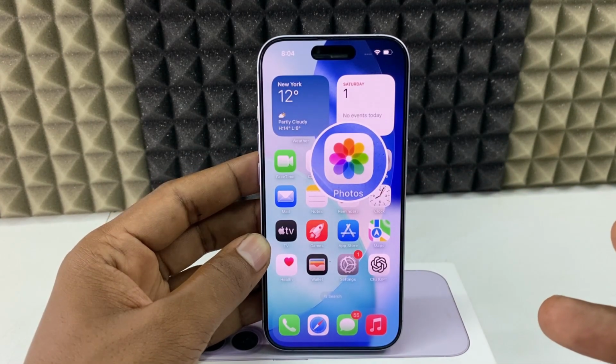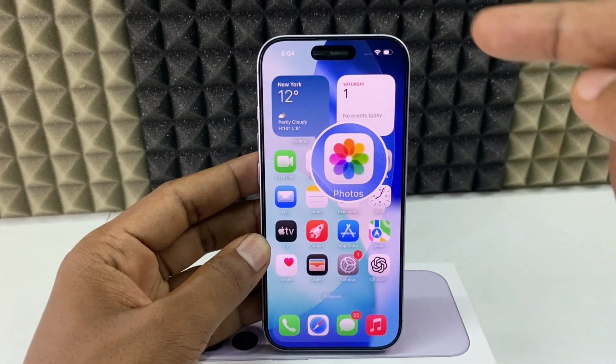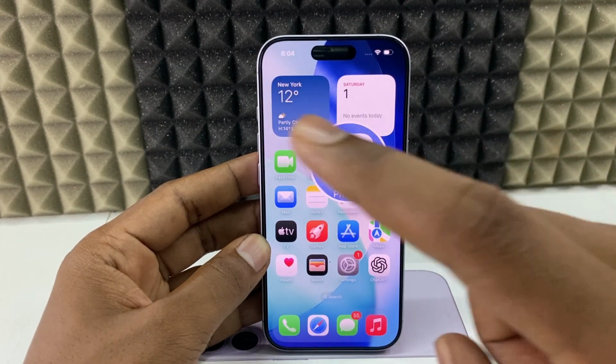And if you want to transfer photos from the Files app to your Photos app on your iPhone 17, watch this video.